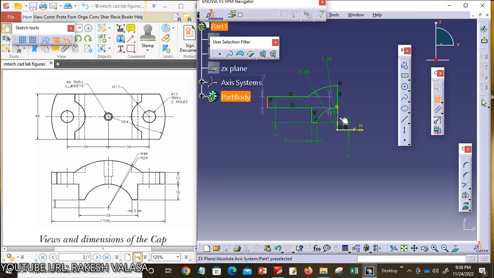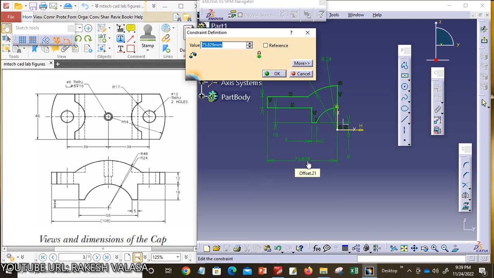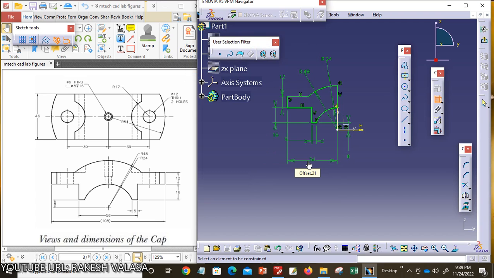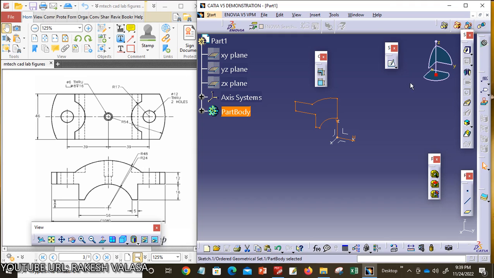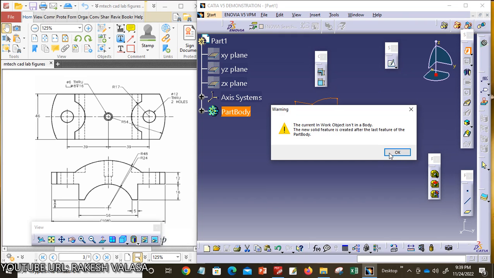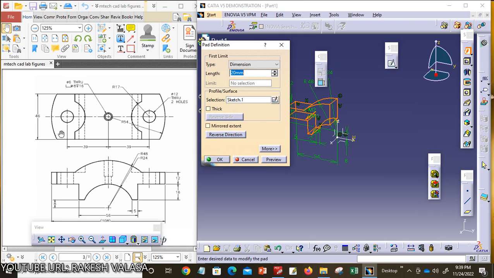Next, give the dimension between this outside edge and the axis center point. This edge and the vertical axis, the length is 108 by 2, that means 54. This is the half of the sketch. Now exit from this workbench. Now apply the pad. Here the pad width, that means the sketch width, is 46 mm. Now I'm taking mirror extent, so 46 by 2, 23 mm. Then click OK.